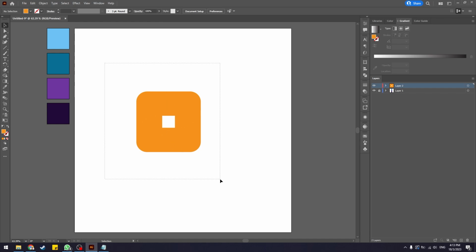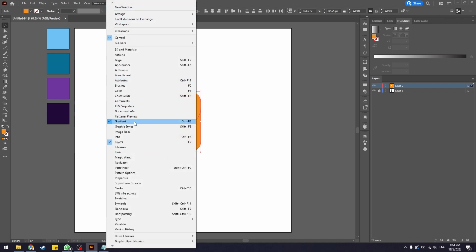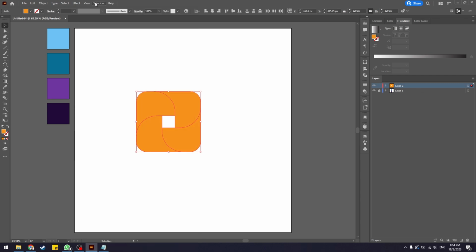And again, select everything, make sure everything is selected, and let's apply a gradient. So to apply a gradient, you should have the gradient panel open over here. If you cannot find the gradient panel, go to window and make sure gradient is checked. Alternatively, you can also use Ctrl F9 to enable the gradient panel. And once it's enabled with these selected, click on this box to activate the gradient, and you should have something that looks like this.